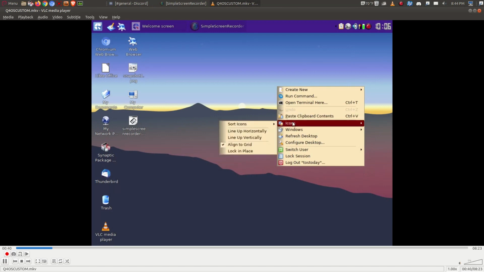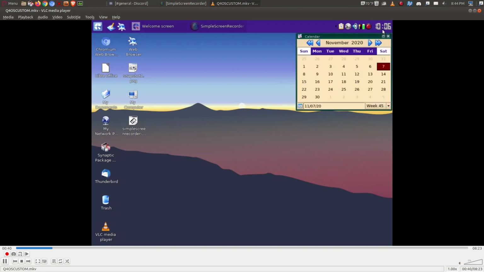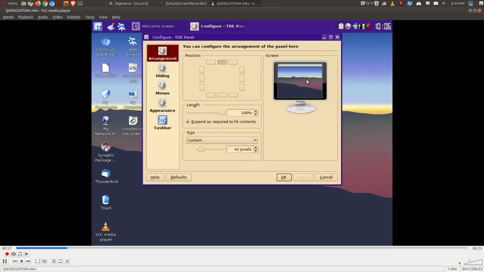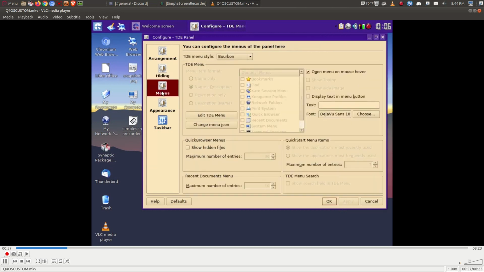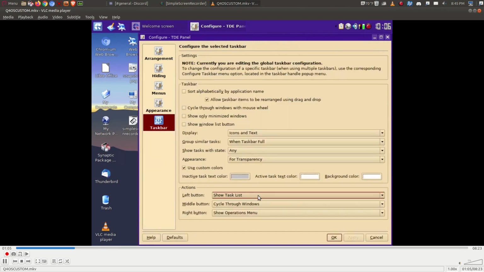I like to use the mouse a lot, so you can right-click on the desktop and make the appropriate changes. Of course, the time and calendar there at the top. I did install Simple Screen Recorder, no problem whatsoever. You can configure the panels. This is a TDE panel, Trinity Desktop Environment panel. Basic stuff, there's really nothing here that's confusing for a newbie to something like this.